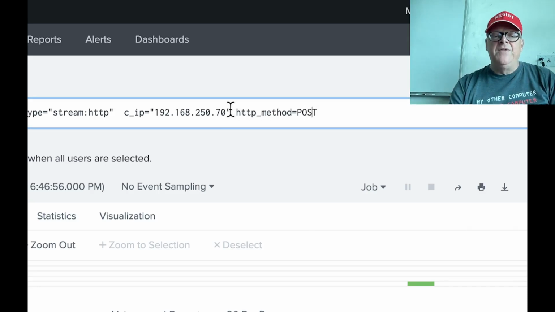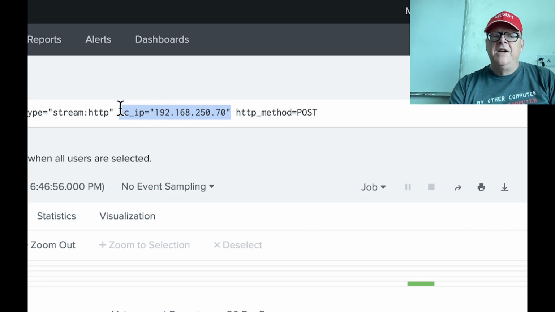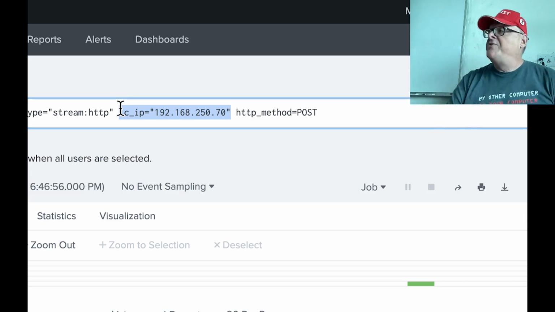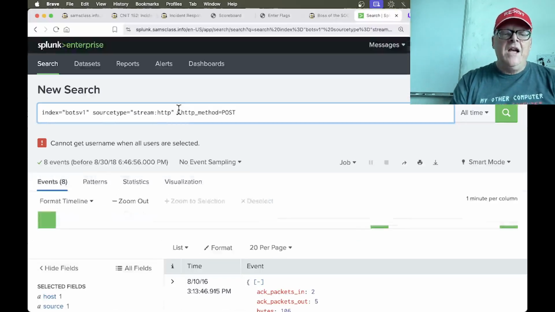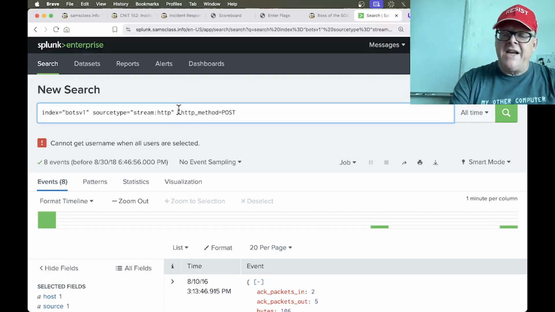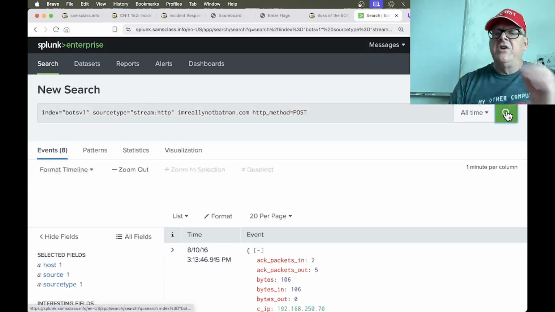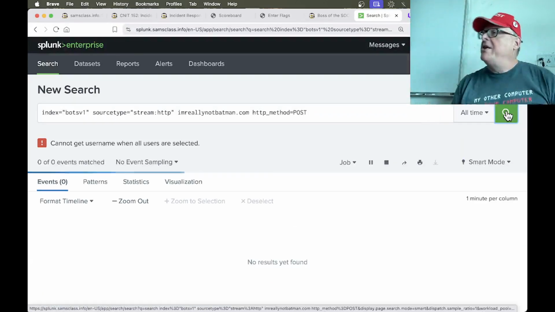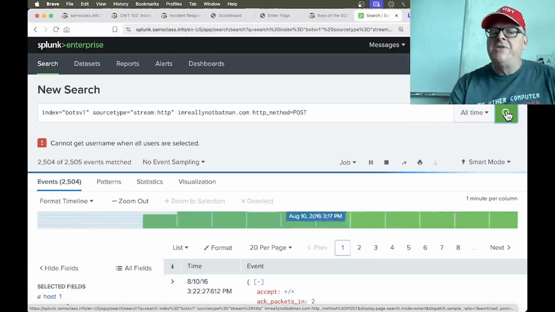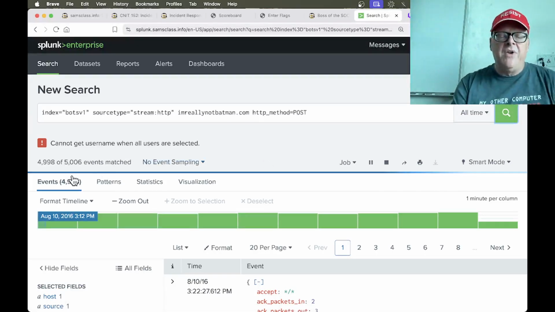And I'm going to get rid of this restriction on the client IP because I want requests going to the web server. So, in fact, I probably should put the domain name back in here. That's how I get requests going to my server using the post method, using HTTP. Because post requests are login requests typically. They can be other things, but login requests are almost always post requests.